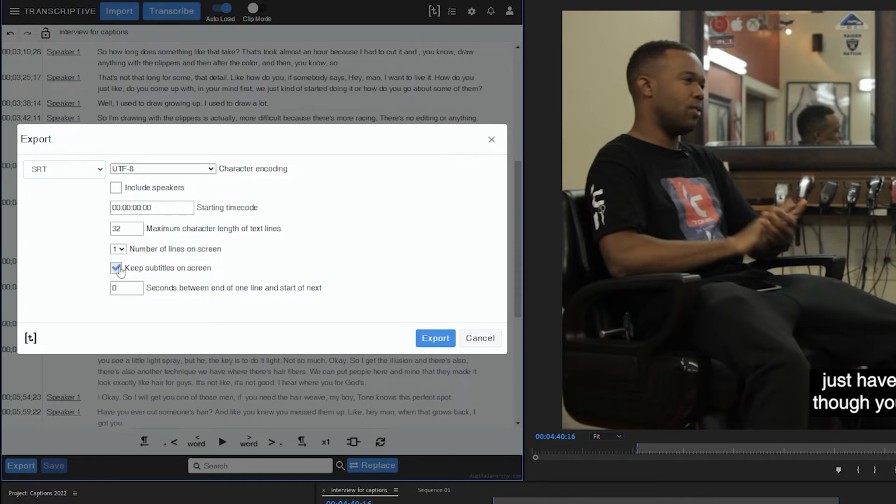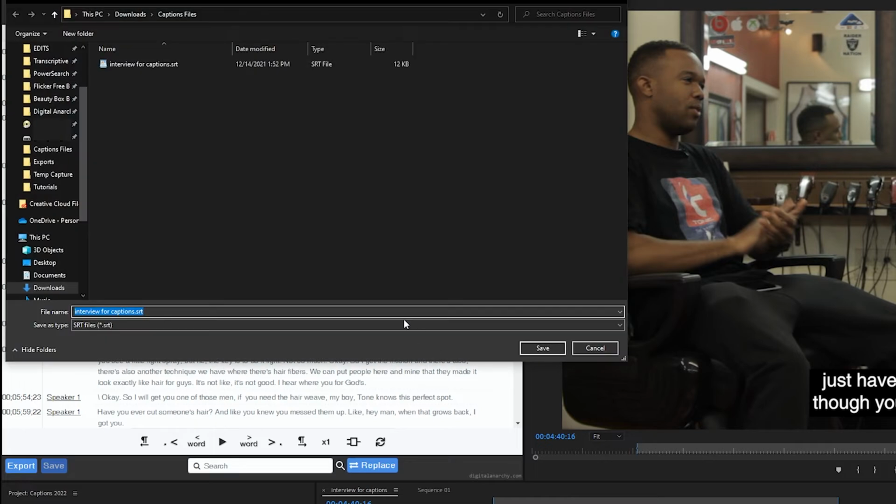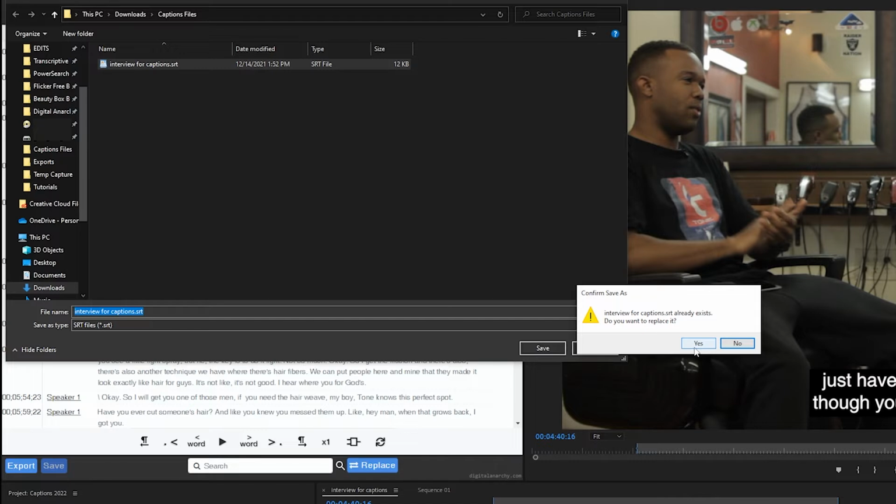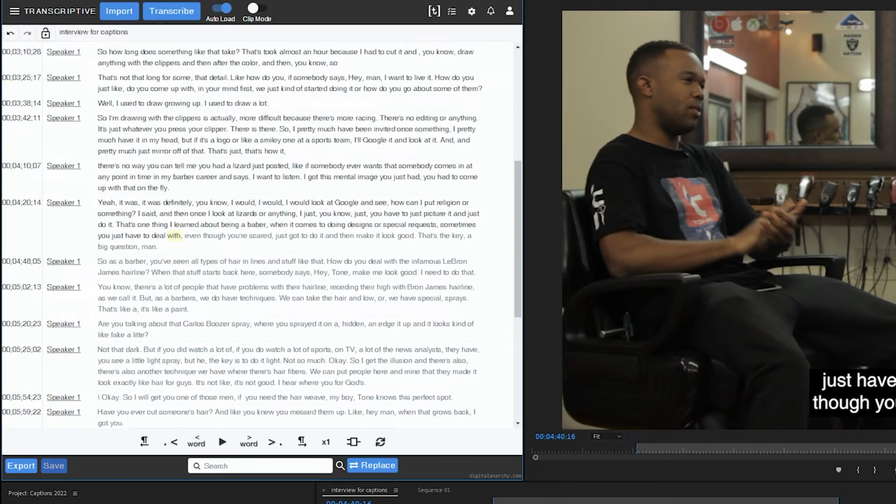The Keep Subtitles on Screen option creates a caption file that will leave the last line of dialogue on screen until the next line starts. If you check this, you can set the time in seconds between when one line ends and the next line starts. If this is off, a line will disappear off screen once it's done being spoken in the video. Once this is all done, click Export to create a file and choose where to save it. And the caption file is ready to upload to whatever platform you're uploading to or to import back into Premiere.